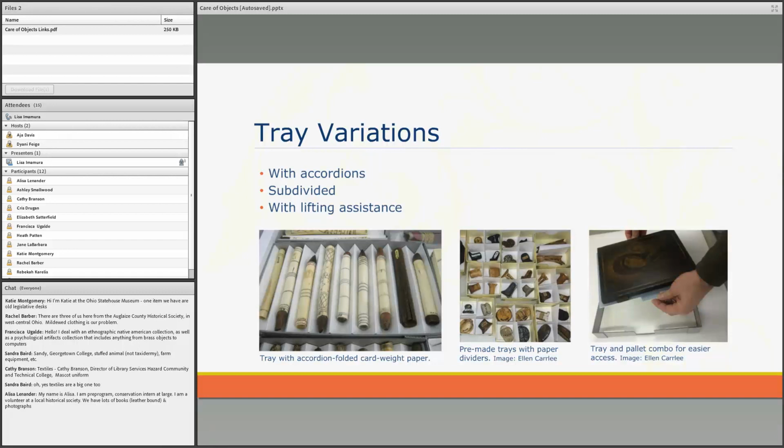On the right, there is a tray and palette combination. To improve access for an icon with fragile edges, the tray protects the edges, but it also means it's hard to get your fingers in there. So the icon sits on a palette, which has two side tabs that stick out the side, and those slot into corresponding gaps in the tray wall, so the icon can just be pulled straight up out of the tray.